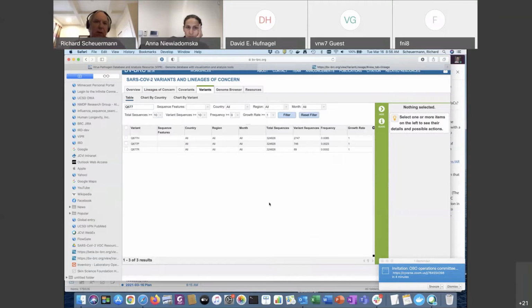And so what you can see here is that there are actually 3 different substitutions at this position that have been emerging and increasing in frequency. Right now, this is for the most recent month. But if we go back to, say, last month, change the filter, or the month before, now you can see that indeed all three of these lineages were increasing in growth rate in January.